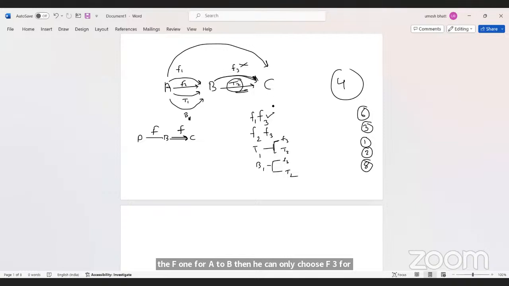Is this clear? So the question is, if a person wants to go from A to C, if he chooses flight from A to B, then he has to choose only flight from B to C. But if he chooses anything else, then he can choose anything from B to C. In the question, we won't get it like that. We'll get a question that if a person chooses flight from A to B, they have to choose only flight from B to C. But if you see in the book, questions are like this. They don't specify that if a person chooses T1, then that guy can choose F3 and F2. They give us just one condition.